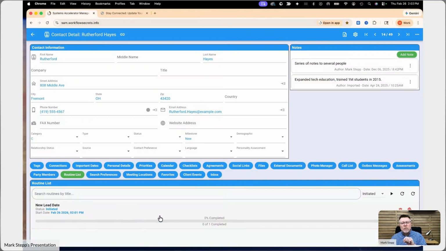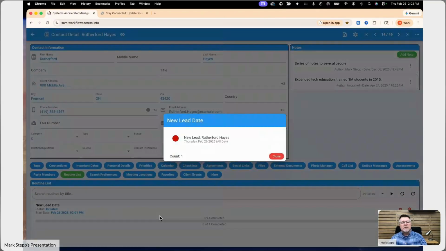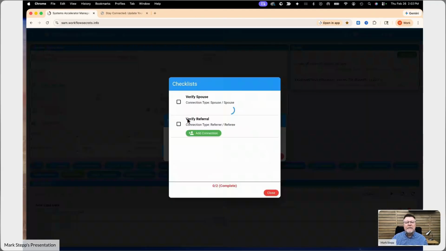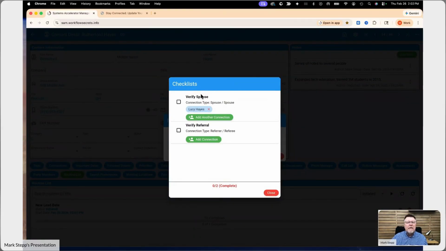In which case, whenever I click on this, it'll have an activity. If I go to complete that activity, it now says, hey, I need you to verify the spouse. I also need you to verify the referral. If the spouse wasn't there, I could just click on this add a connection. You can add multiple connections. So maybe they've got two sons or family members or whatever.